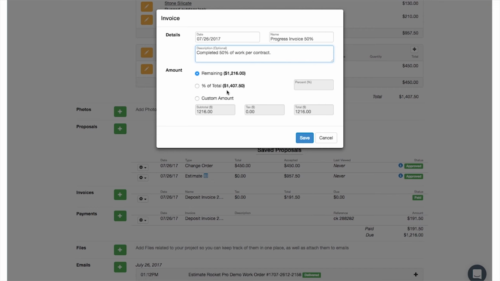Still can't type as fast as the computer. And then we're going to say what's our percent of total, and I can put in that we want 50% more, and it calculates out the amount for me. And again, I could also use a custom amount and just enter whatever dollar amount I wanted to. So I'm going to go ahead and save that.